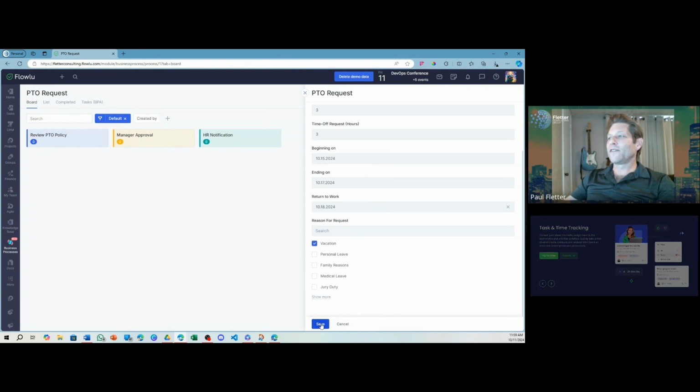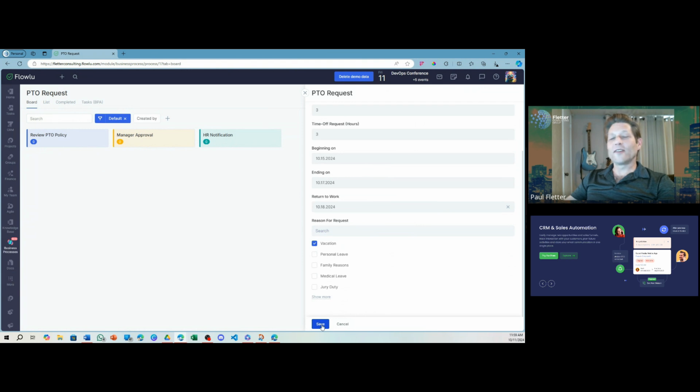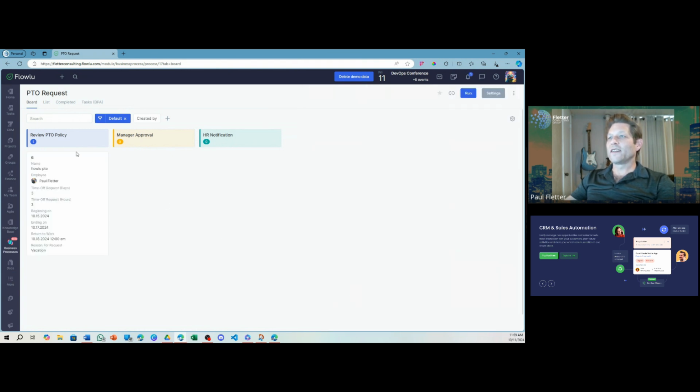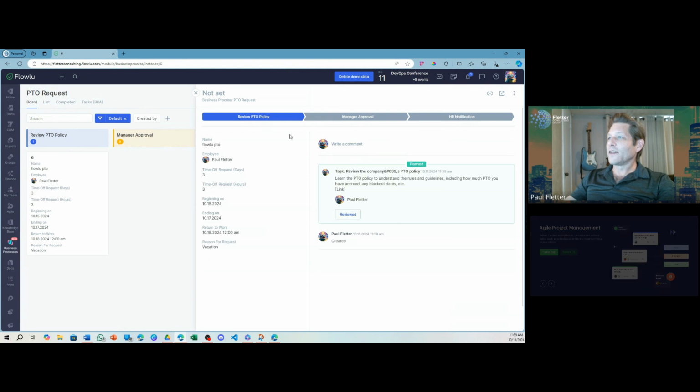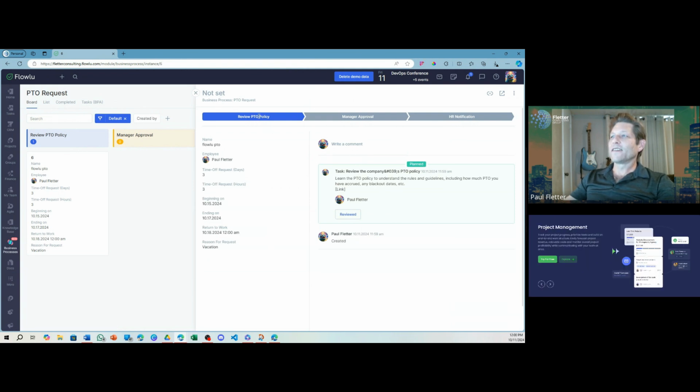And when I save that, there's some automation that runs to push it. You can see now in this workflow here, we've got my request sitting here. It gave it a unique number. And I could go back into there and look at it. And this is tracking the whole flow.